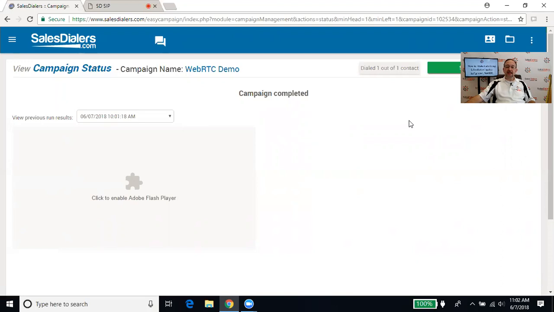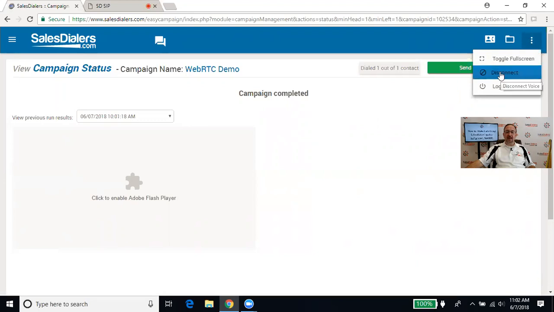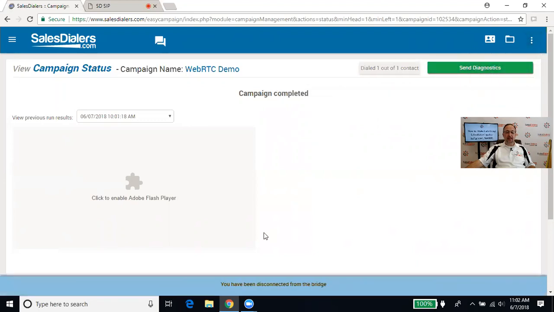And the last thing is, when you're done with your calling session, you can come up here to the upper right corner, this button with the 3 dots stacked on top of each other. And in here, there is a disconnect button, and you can just click that, and it will tell you that you've been disconnected from the bridge.